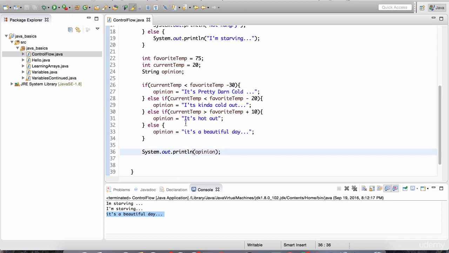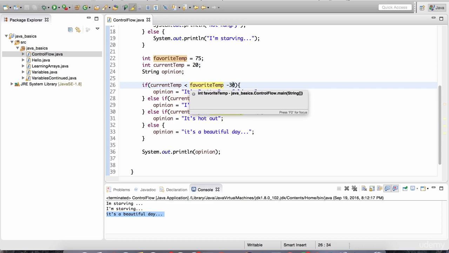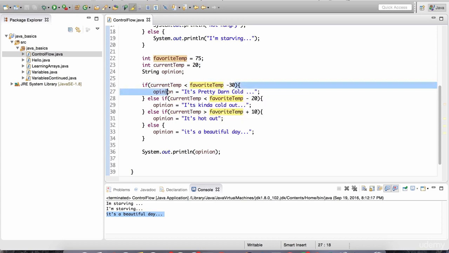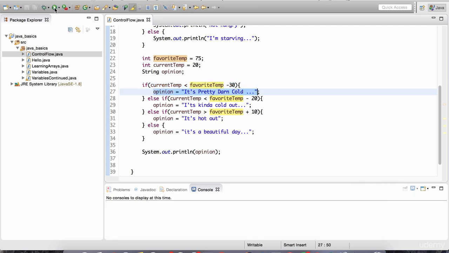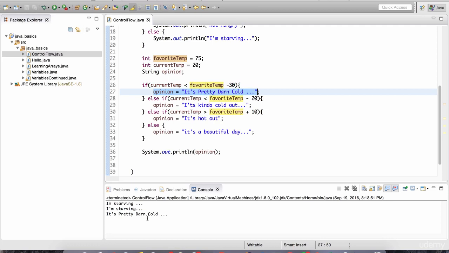And with this setup, this is exactly what's going to happen. It's going to print this because current temp is 20. Is that less than the favorite temp minus 30? Yes, it is. So what's going to be evaluated out of this is going to be true, right? So since this is true, this is going to run. So let's hit play and notice that it's saying it's pretty darn cold out.